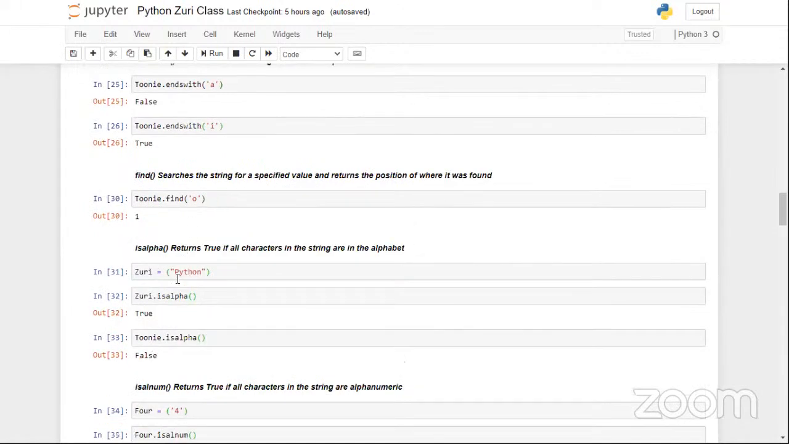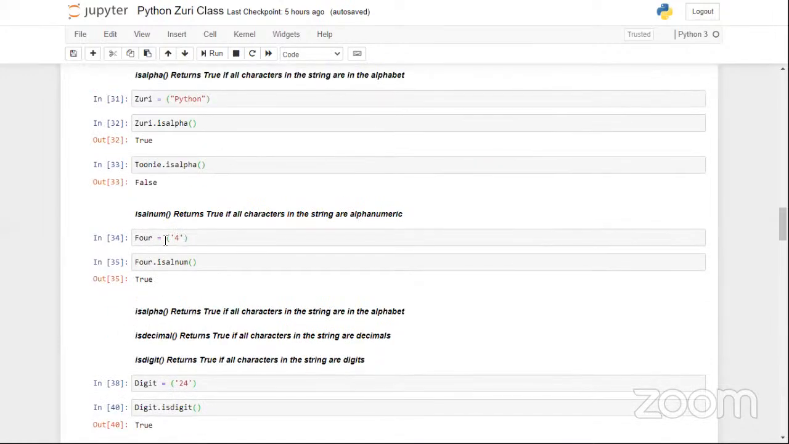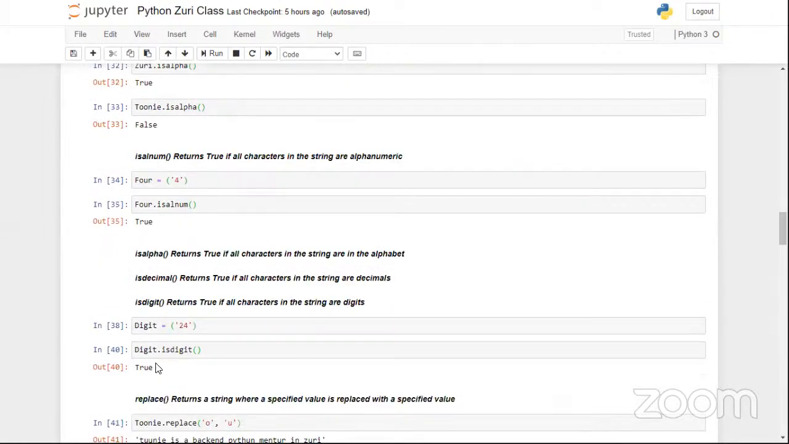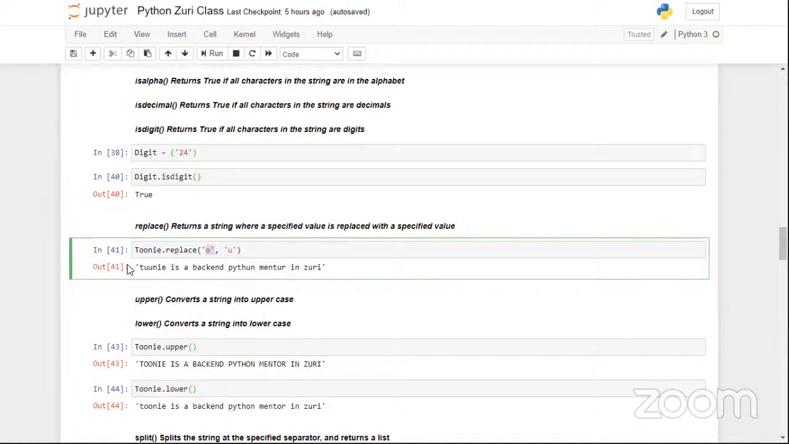Then we did isalpha, which returns true if all characters in the string are in the alphabet. After isalpha, we moved to isnumeric, and then we moved to isdigit. Is 24 a digit? Yes, true. Then we moved to replace, and we replaced all the zeros in the string with U, and it gave us this.